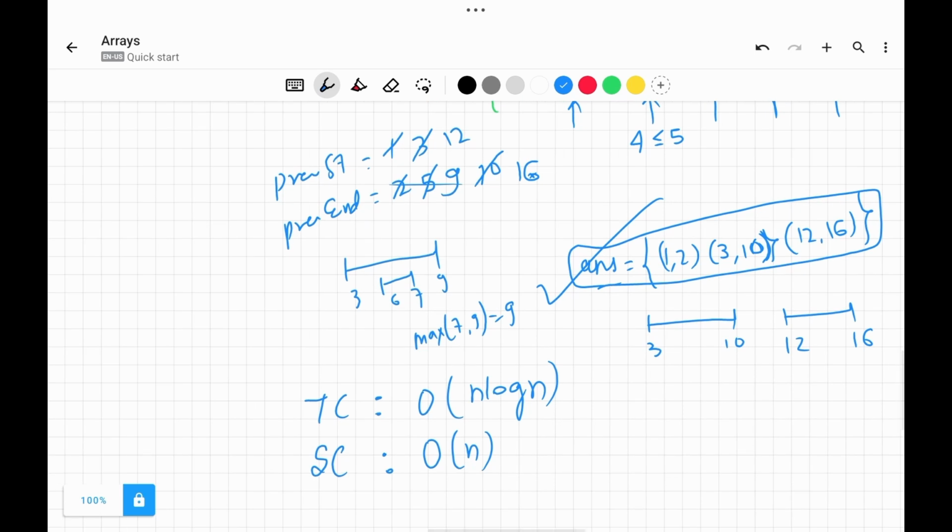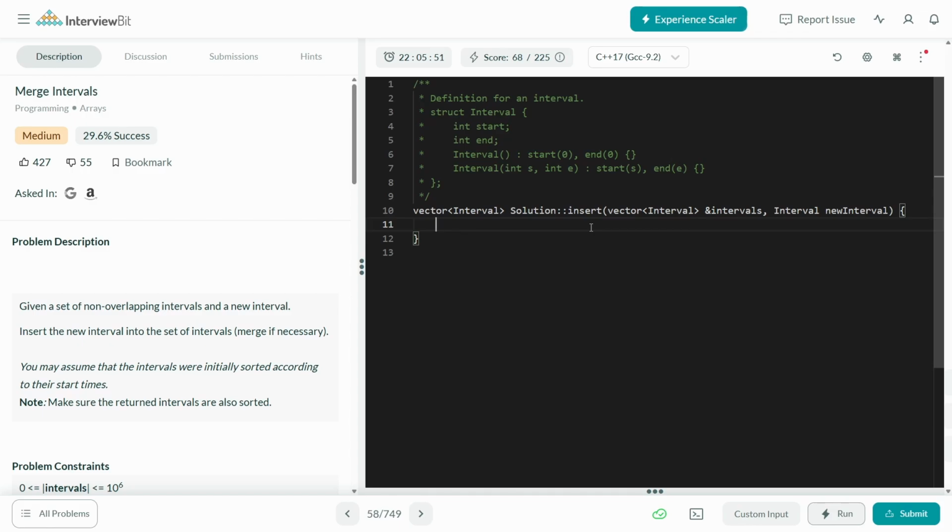Now let's move on to the coding part. Okay, so let's code it up real quick. So we are given an array of interval. Interval is a struct here, and the attributes are start and end times. You have also been given a constructor, right? So it's not a pair of integers, but it's a structure.